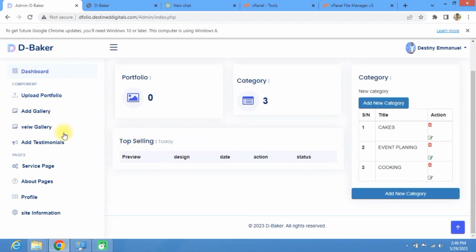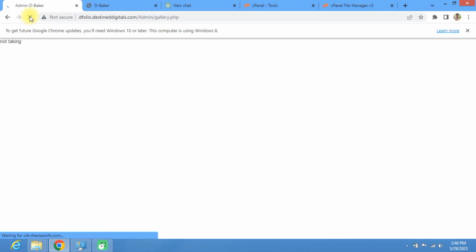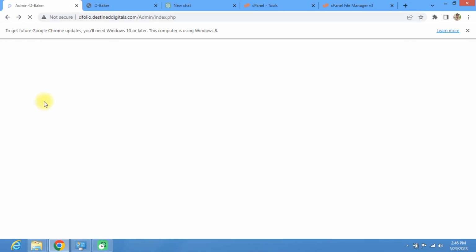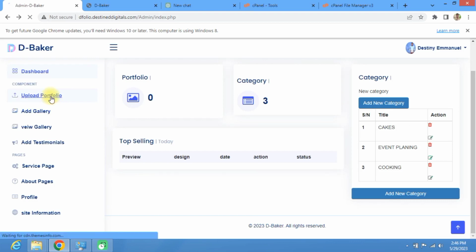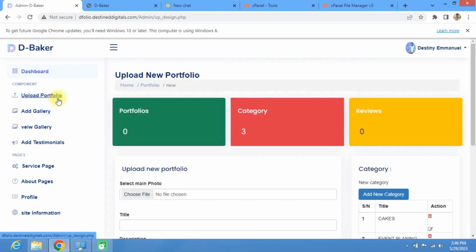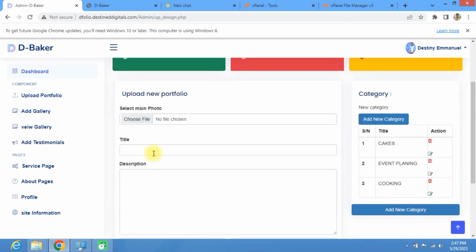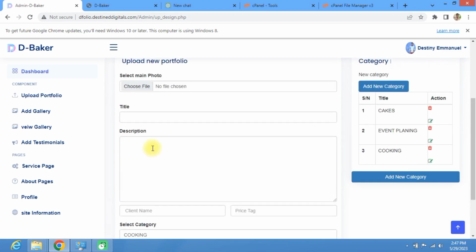So guys, let's go over to add a portfolio. To add a portfolio, we're just going to click on upload portfolio. So we'll go to upload portfolio, then upload portfolio. We select the main image we want the user to see on the user end.